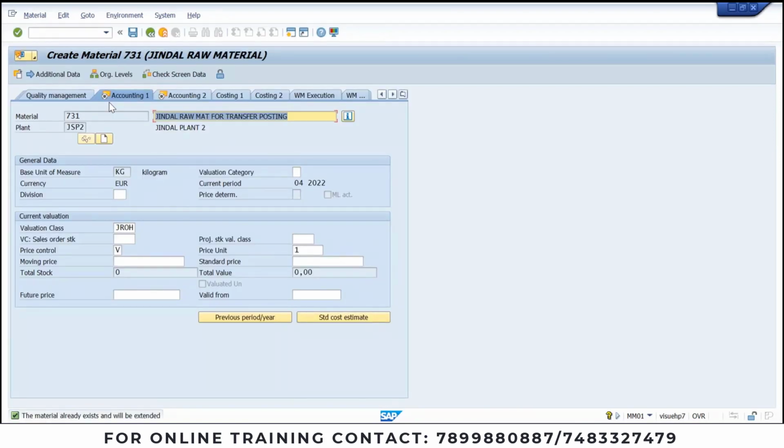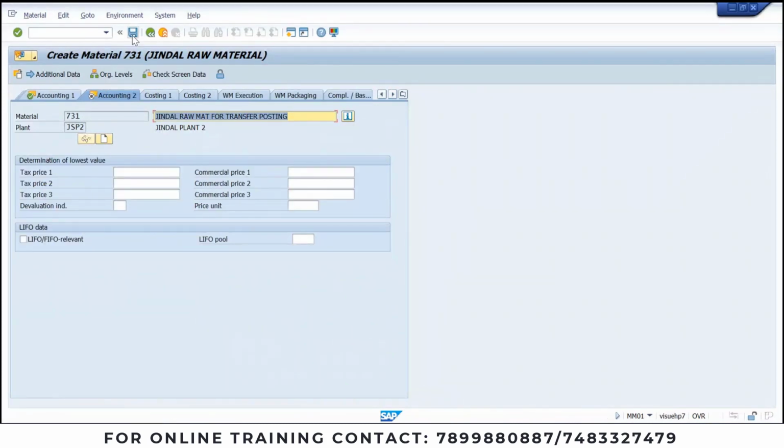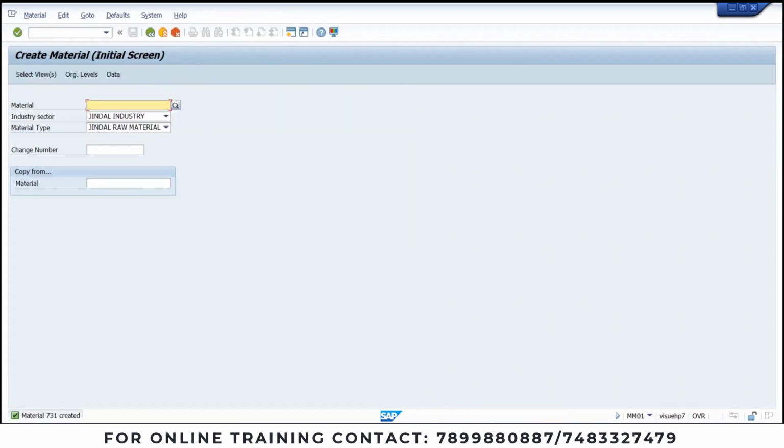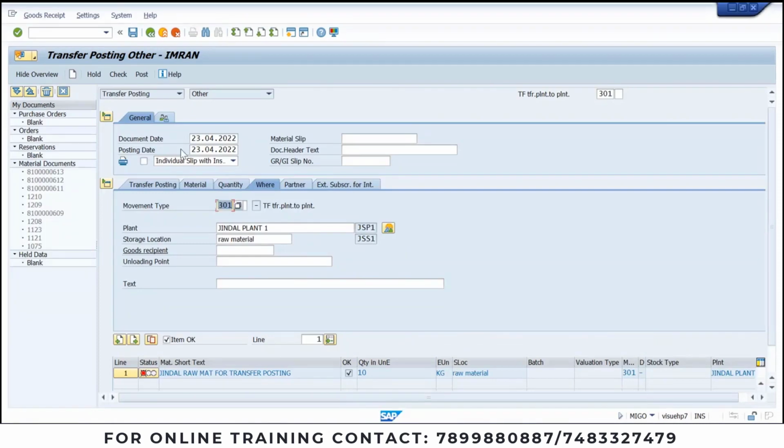Okay. See, this is accounting data. Here, I need to maintain accounts 100. Just save it. Press enter and save and check. So material has been created. So maintained. Again, if you check, see item mode.